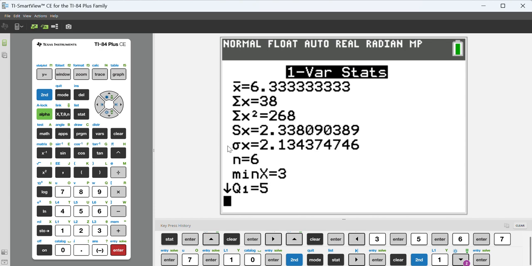Now, I would guess probably in the vast majority of cases that we see, we're going to be interested in sample standard deviation. So we're going to be interested in that S. Our sample standard deviation is 2.338, which rounds to 2.34, just like we had in the last video. So you can see that this makes this process a whole heck of a lot faster. In general, if I ask you to find standard deviation, I will almost never ask you to find it by hand. You can always go ahead and use a graphing calculator to do that.